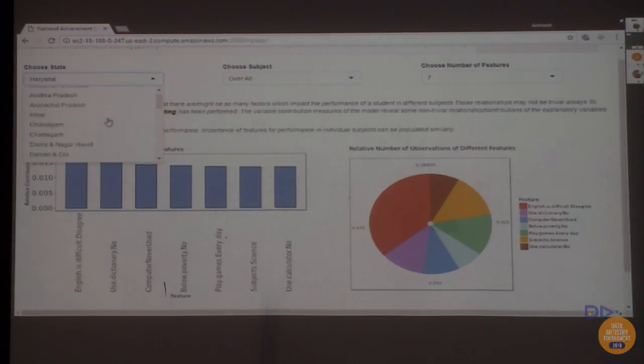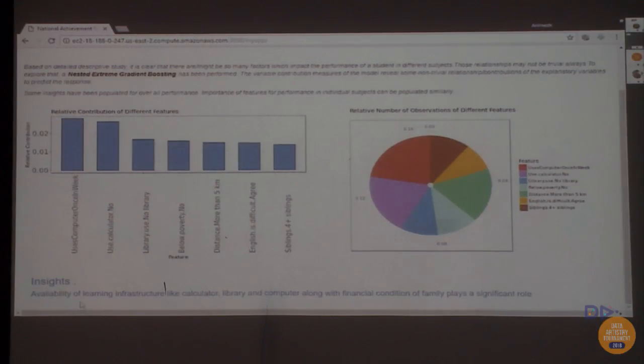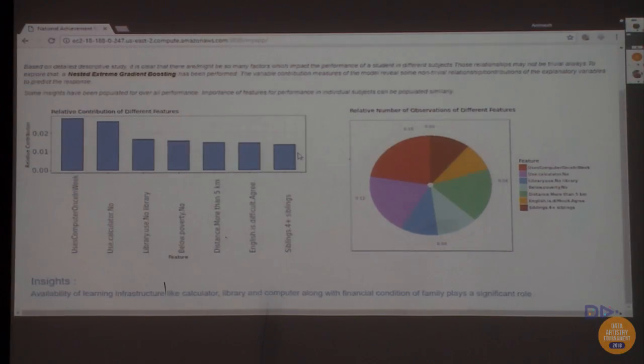Another example can be Arunachal Pradesh. Availability of learning infrastructure like calculator, library, and computer, along with the financial condition of the family, plays a significant role. So the attribute is not constant. It depends upon the subject and the state which is in the study. It varies. This has been explained with the help of a bar chart and with the relative number of observations in the pie chart.